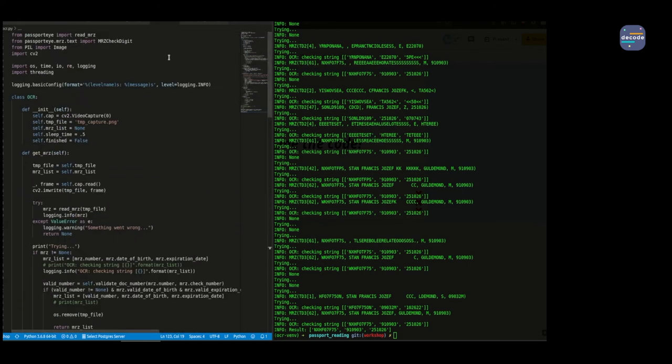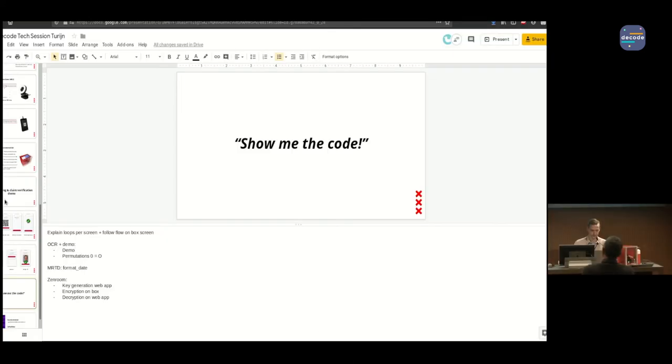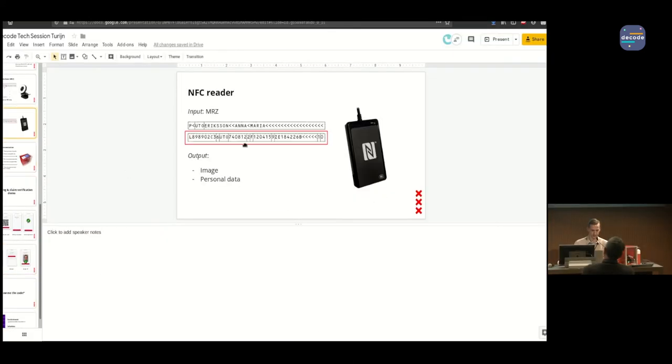Okay. So for the checking of the MRZ, I actually use something that's called Passport I, and I think that uses Tesseract. You can just input frames, and it will try to recognize the MRZ and check if it's valid, because behind every number there's a checksum. So it will make some calculations to see if the checksum is valid.